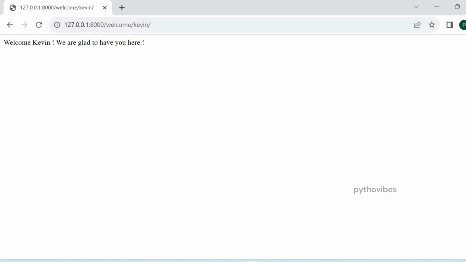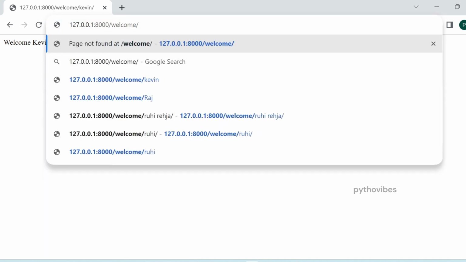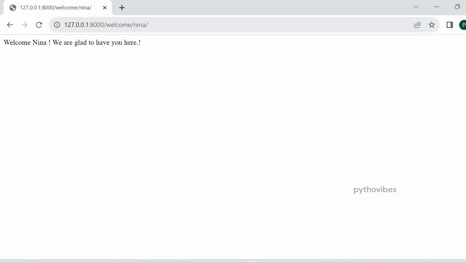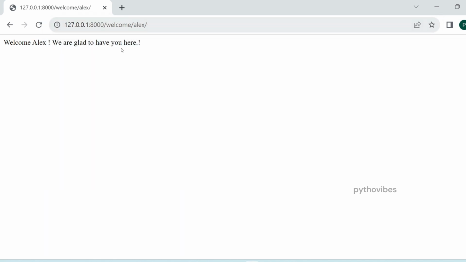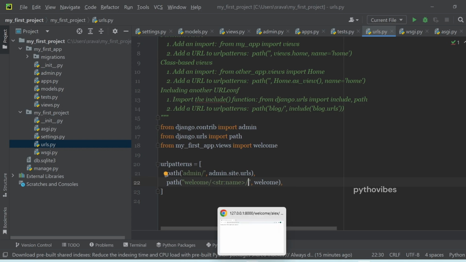So welcome Kevin, we are glad to have you here. So I'll pass another name here, Naina. I'll make it as Naina like this. So at the end it is converting into title case, and it is wishing that person welcome Naina, we are glad to have you here. So this is how we can pass the dynamic parameters to our URLs. So we can make use of this URL endpoints configuration here.